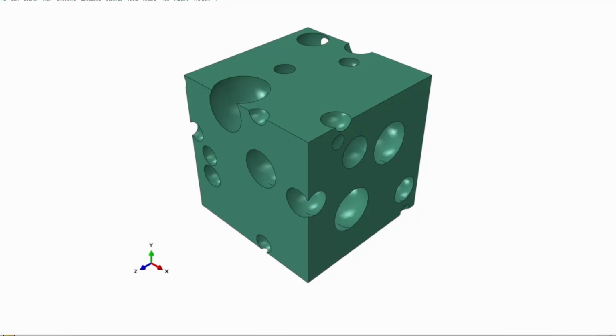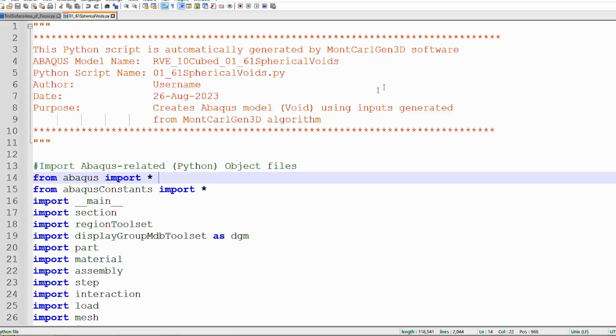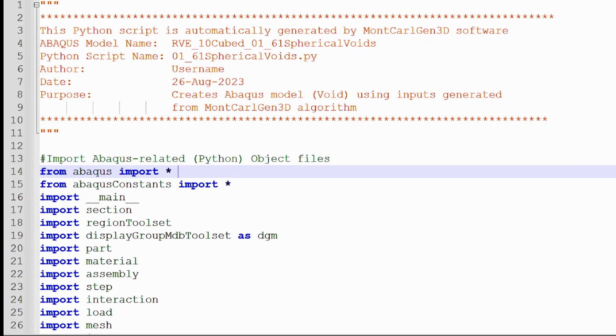Thank you. So like we said, the first thing we're going to do is create the virtual domain that we're going to use for this modeling. And this is how the virtual domain is going to be created. We said that we're going to use MonteCarlo Gen to create that. MonteCarlo Gen outputs a Python script, so let's look at what the Python script looks like. This is the output Python script, how it will look.